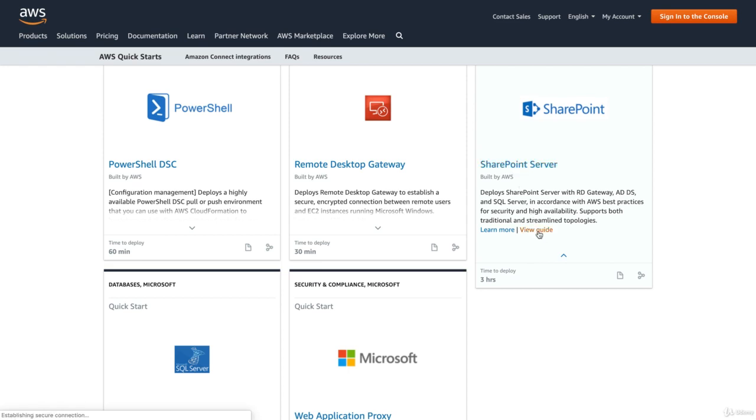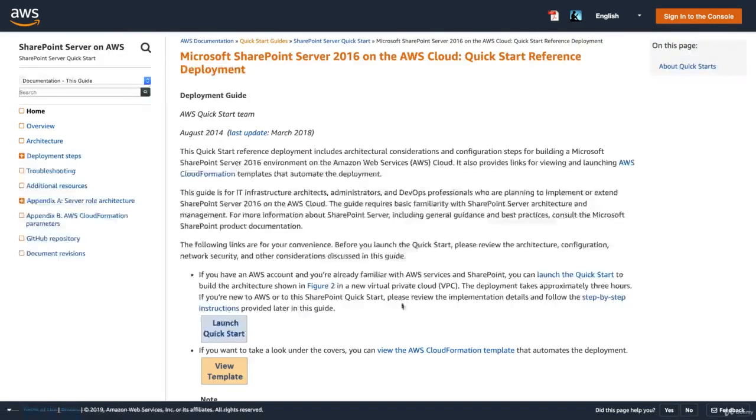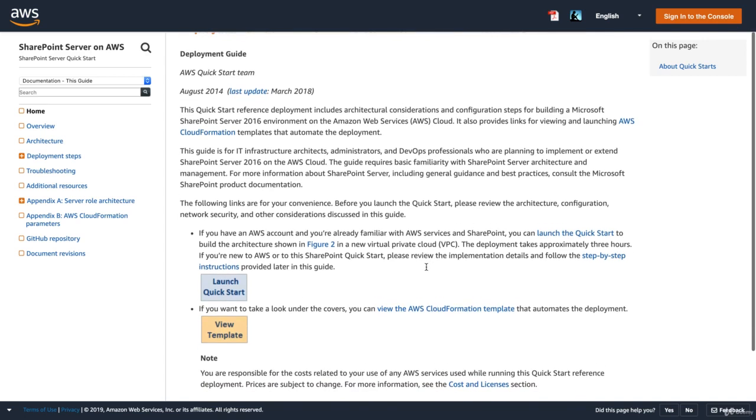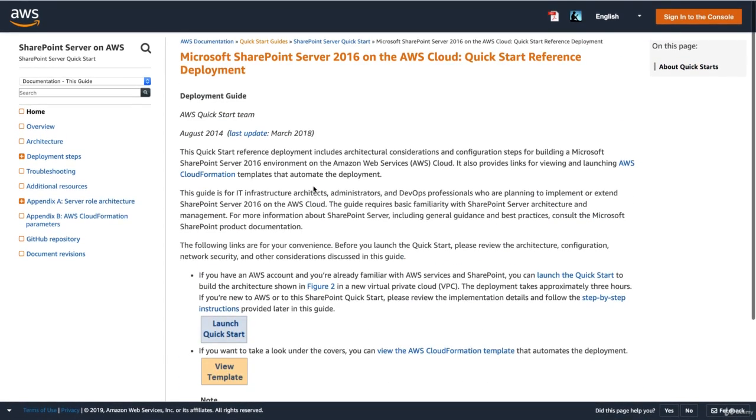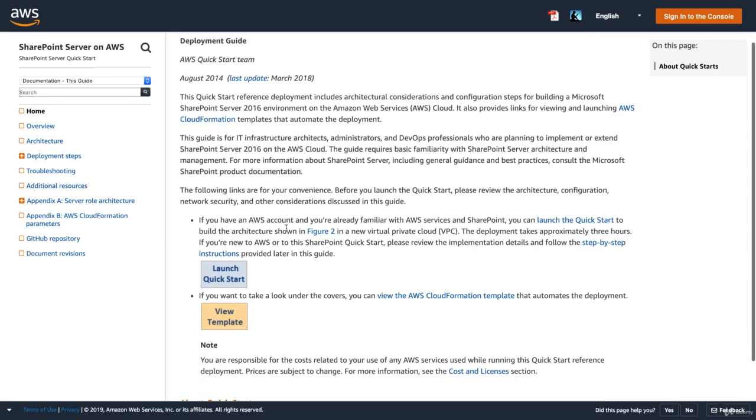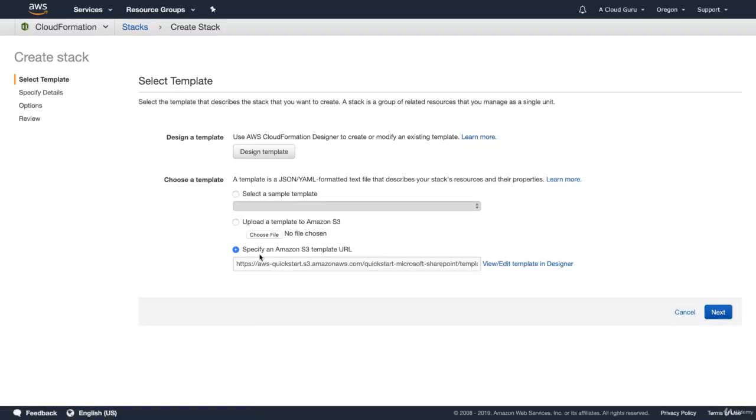You can go here and just hit View Guide. It's going to take about 3 hours to deploy according to this. It was last updated in March 2018. And you can just read through this documentation. And when you want to launch, you just click this button, and what it will do is fire up CloudFormation, and it will pre-populate that S3 URL with the launch template for SharePoint.